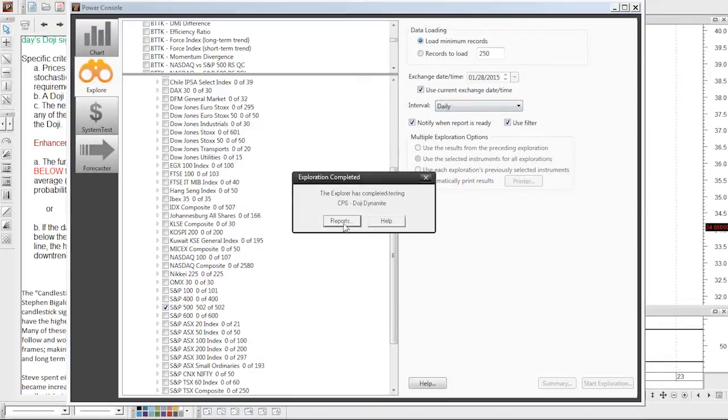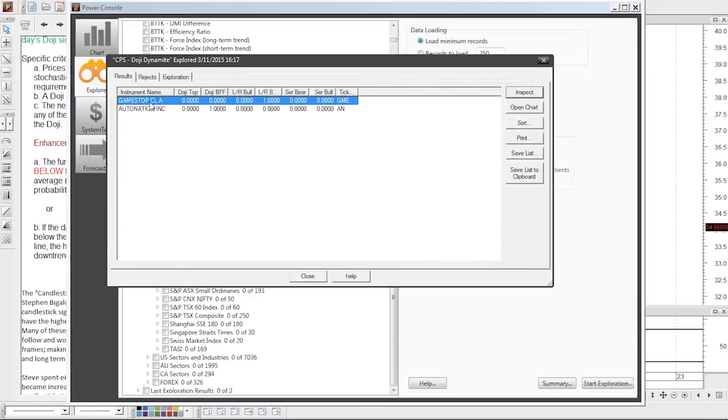Okay, and so running through those, out of the S&P 500, Doji Dynamite signals would be GameStop and AutoNation. The way you tell which pattern came up, we're looking for Doji Top. That wasn't found there. AutoNation would be the Doji Best Friend. You see where it says Doji Best Friend? And this would be a left-right bearish kick for GameStop. So we could open up either one of those and take a look at it.